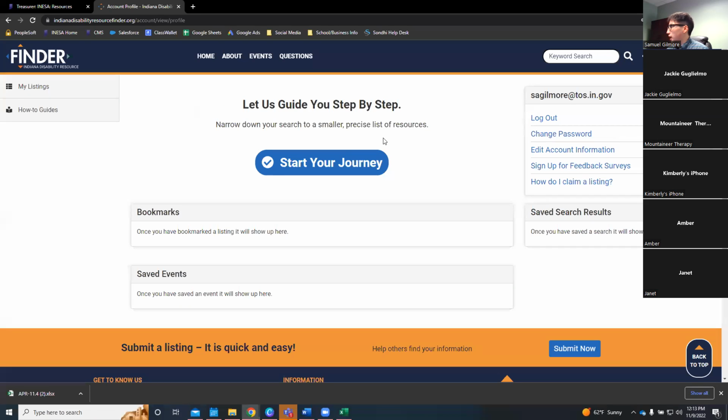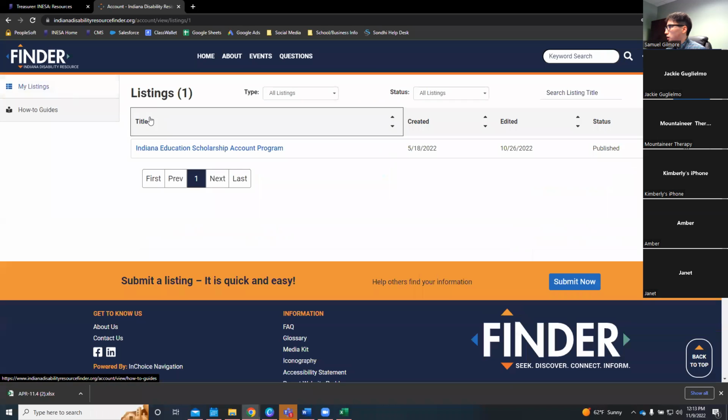And so from a parent side or a family side, this is really great because you can search for providers by location. You can search for providers by the type of service they provide, by the disability or service that they offer. You can search for a ton of different things. And on the provider side, it's also awesome because you can edit your listing to be whatever you want.